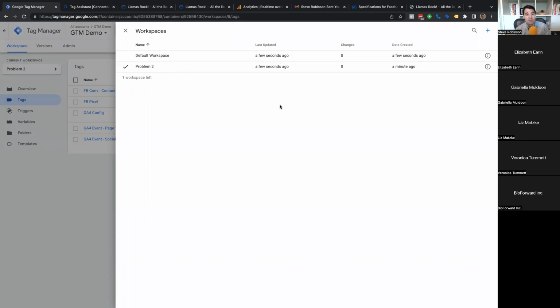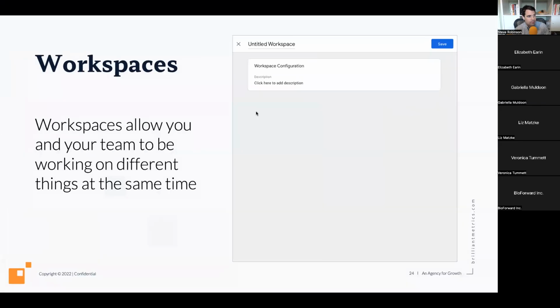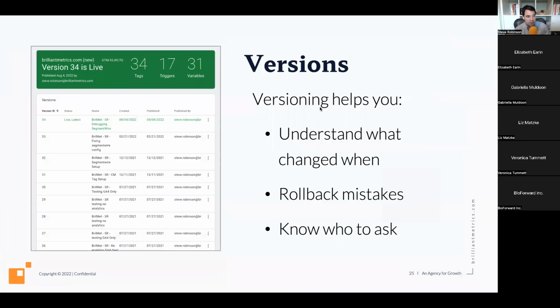Within our agency, we actually have a policy against using the default workspace that's just used for viewing what's out there today. And we always create our own workspaces for doing our work. Versions help you understand what changed, when, help you roll back mistakes, and equally importantly, know who to ask about what a change was.